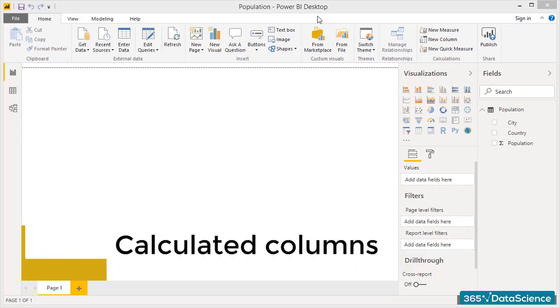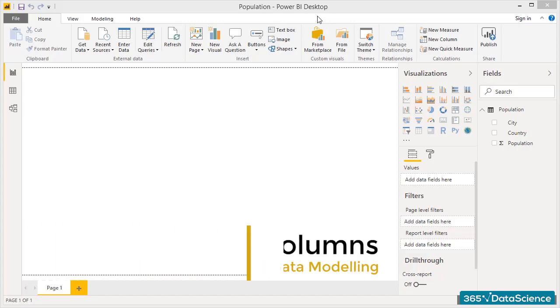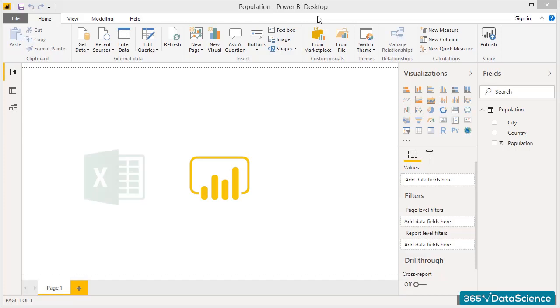Learning the difference between calculated columns and measures is an important concept to learn in DAX. In this video, we will understand what calculated columns are. Whether you're using Power BI, Power Pivot in Excel, or Analysis Services in Tabular, a table can be extended by creating new columns.